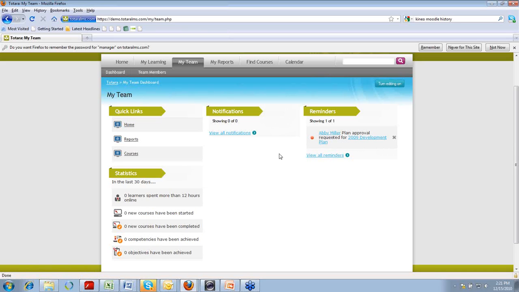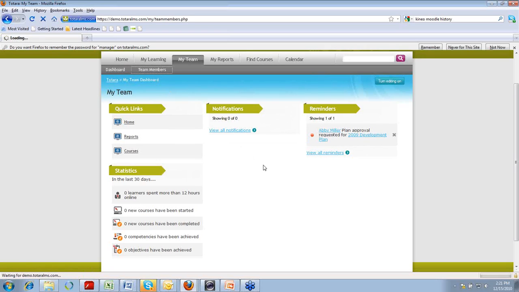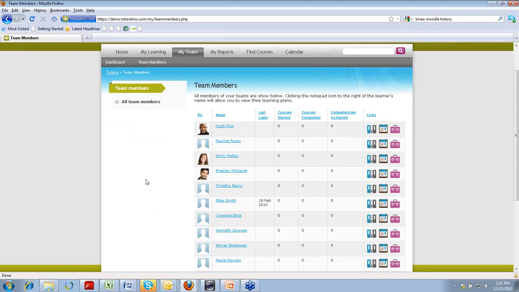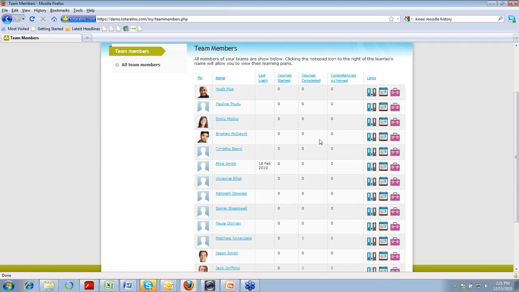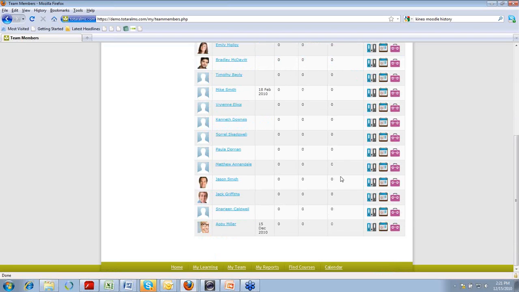There's also a set of reminders that can be set up to show things that are actually happening, requests that are made from staff, etc. I just want to quickly show you the My Team Members space. It's a way for the manager to see all of their staff, to see some other individual stats about their team, and some ways of directly accessing some of the other tools that we saw the individual can see, for example, individual development plans.